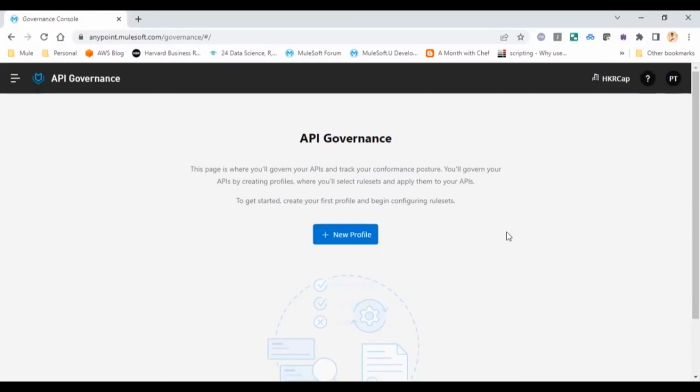And yeah, this is about the API governance, where you can create different profiles and cover all the governance aspects. Okay, that's one thing.